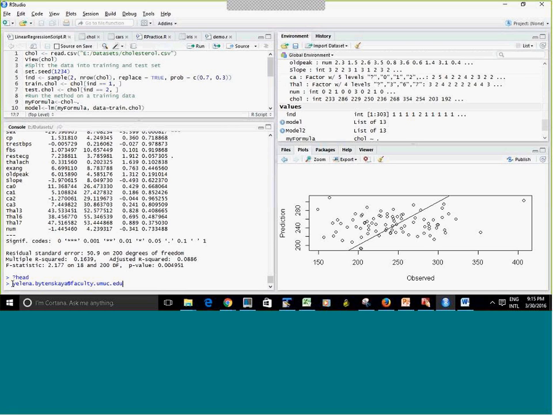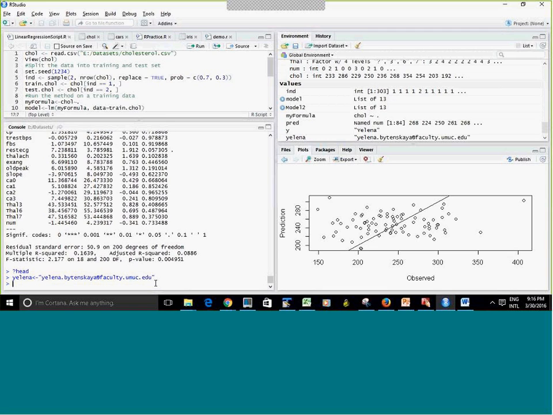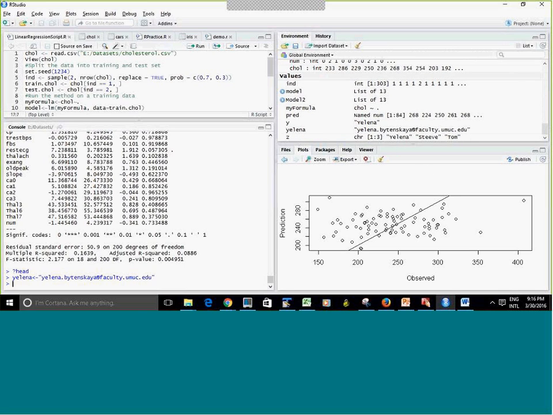Yes. Okay. Just for fun, I can do this. I create a variable called Yelena, and I'm going to set it to "this is a string." So what it did was it created a variable called Yelena. I just did it just for fun. This is my first name, last name, and at faculty.umec.edu. That's my email. Right. Sure.